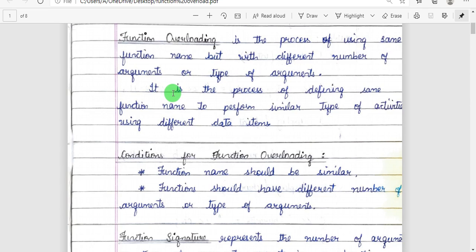One more definition: it is the process of defining the same function name to perform similar type of activity using different data items. This different data item is nothing but different number of arguments or different type of arguments. That is what function overloading is. Please note down this definition. Both the definitions you can write.